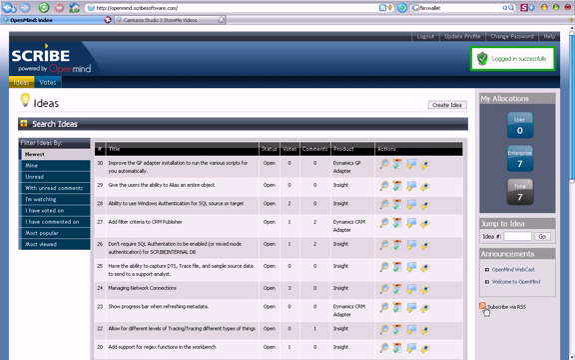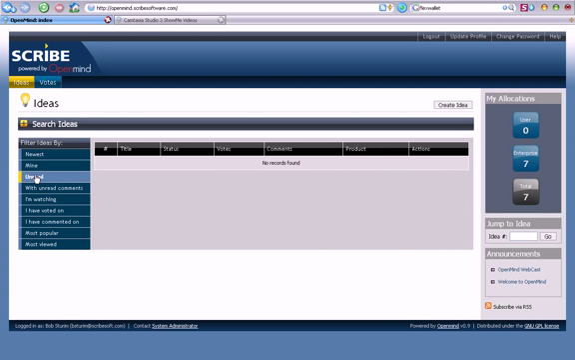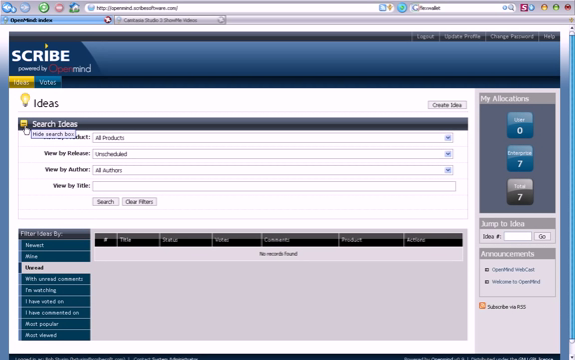Along the left-hand side, there are multiple different tabs that allow me to see different views of the ideas that exist in the system. For example, the newest ideas first, ideas that I have logged, ideas that have unread comments or that I have voted on or are most popular. A little further up on the page is a search box, which allows me to restrict the ideas I'm viewing by product, by release, by author, by title.